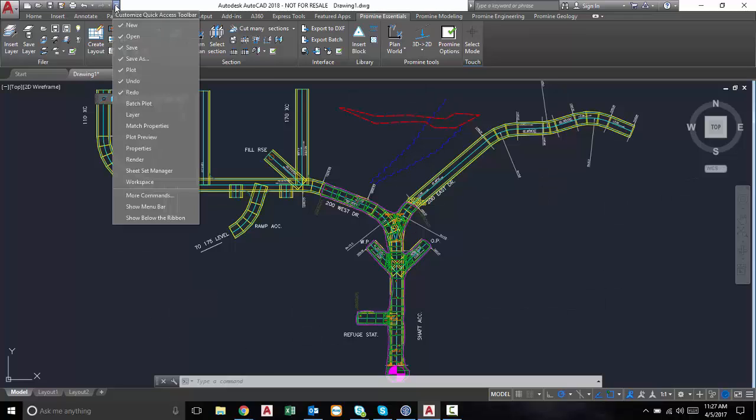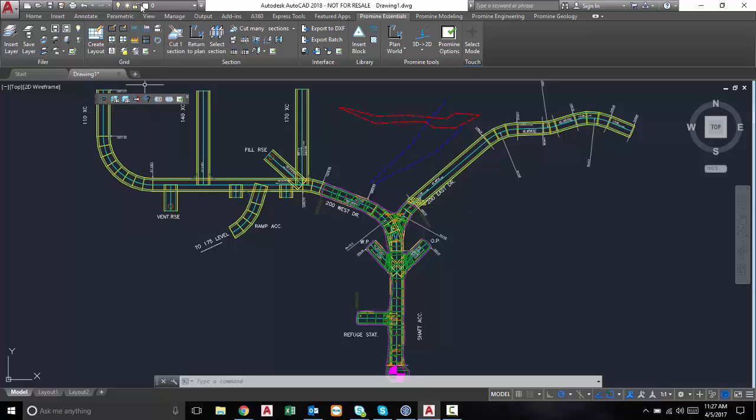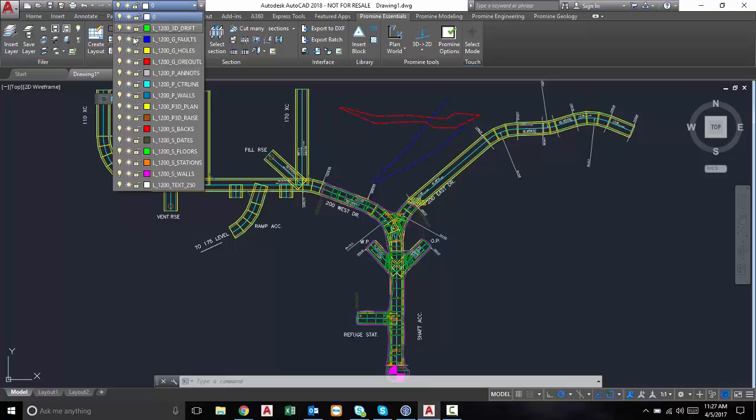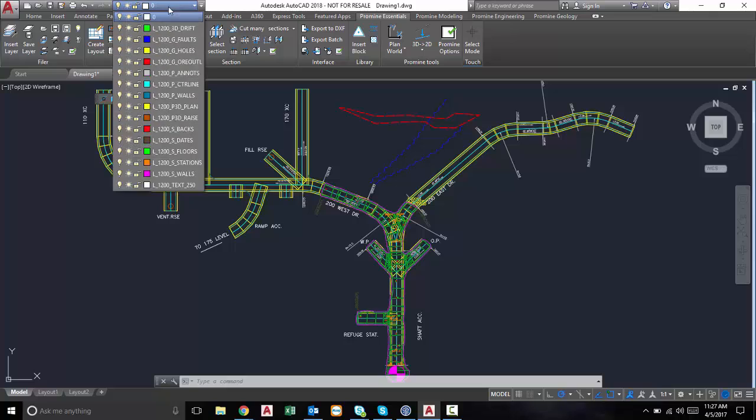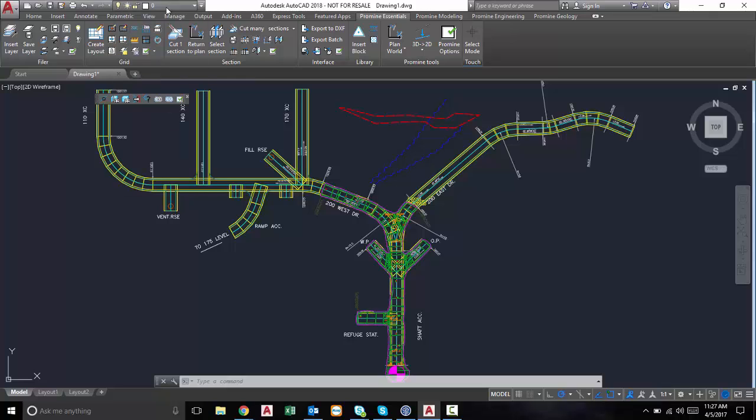So if you click on this drop down menu here and just press on layer, you should be able to see your layer manager here. You can turn layers on, off, saves you a little bit of space in your workspace, and just allows for easy access overall. So that concludes this week's ProMine AutoCAD Tip of the Week.